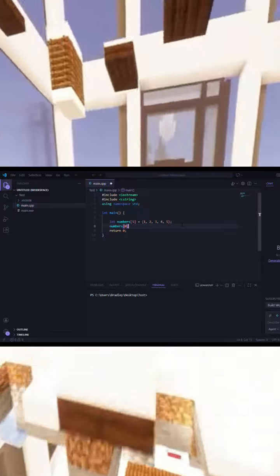So now arrays are accessed using indexes. Indexes start at 0. Why 0? Because the index represents the distance from the start of the array in memory, right? So what that means is, if we do numbers and we put 0, this is going to be the first element in our array, and that's going to be 1, right? If we do numbers and we do 4, that's going to be the last element in our array, which is going to be 5, right?